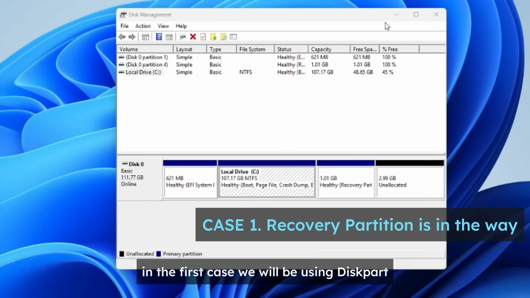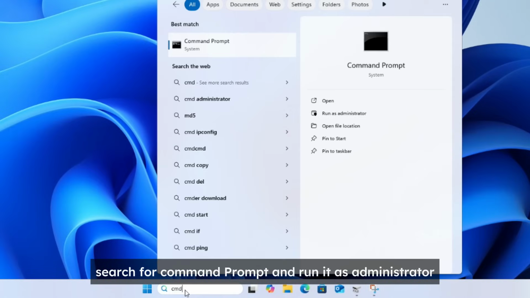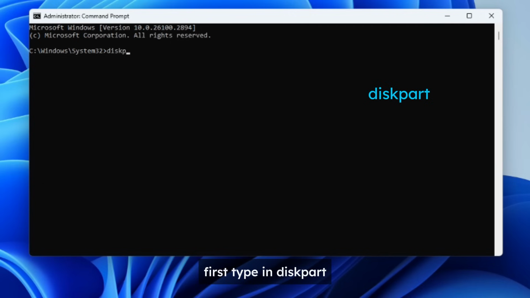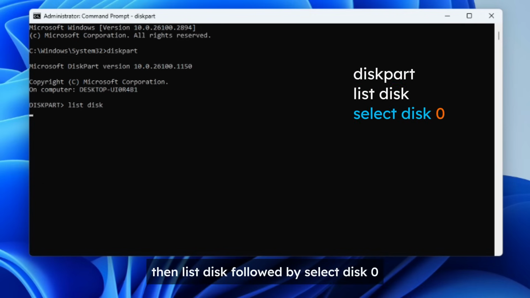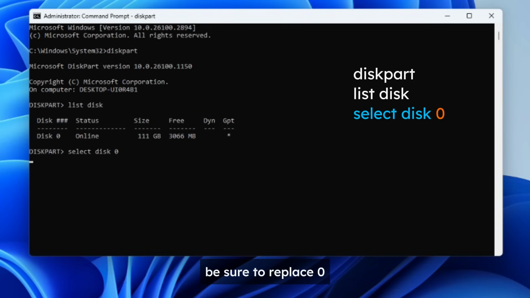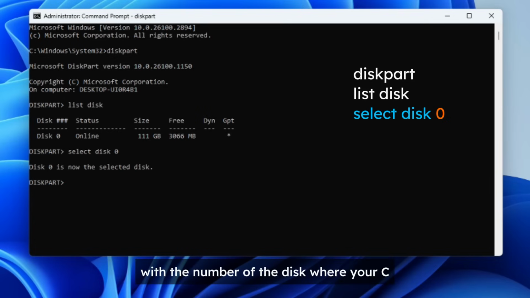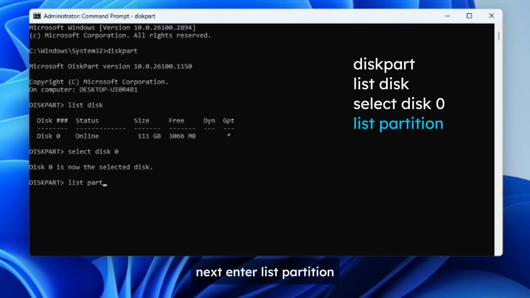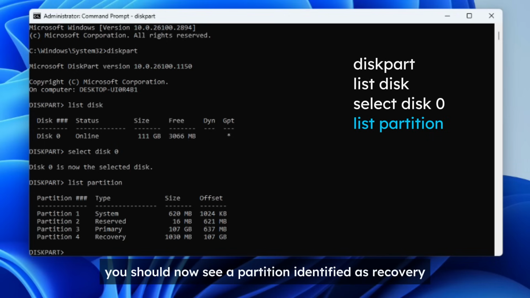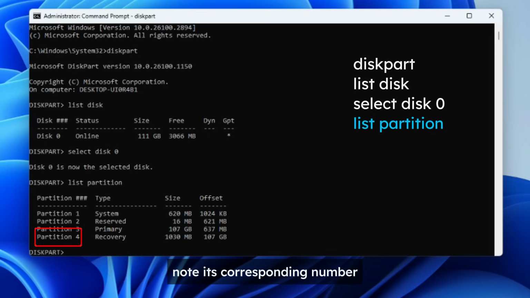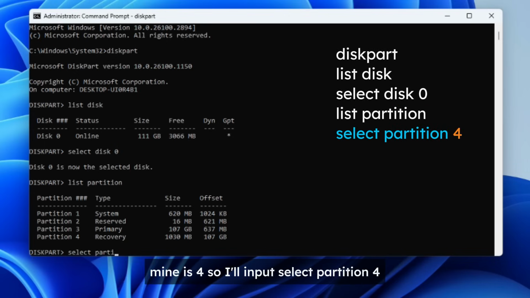In the first case, we will be using diskpart. Search for command prompt and run it as administrator. First, type in diskpart, then list disk, followed by select disk 0. Be sure to replace 0 with the number of the disk where your C partition is located. Next, enter list partition. You should now see a partition identified as recovery. Note its corresponding number. Mine is 4, so I'll input select partition 4.